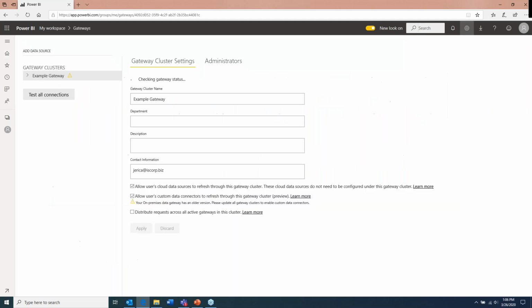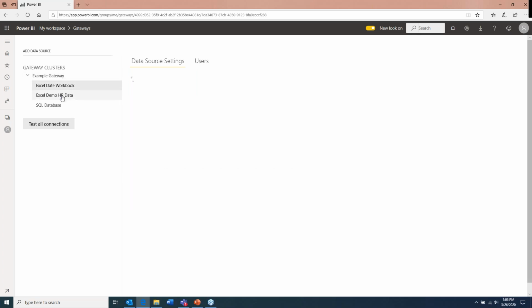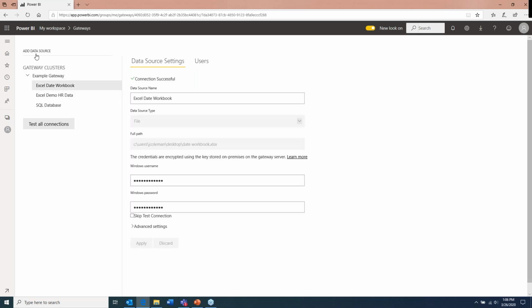If you click manage gateways, I have one example gateway right here on my computer, but this is where you can take a look at your different data sources. You can see I've got two Excel workbooks, and then I have a SQL database that I connect to throughout my reports. And this is where, when you're managing your gateway, you could add new sources. If you want to connect all of a sudden to maybe an old data link or something like that, you can add new sources underneath your gateways.